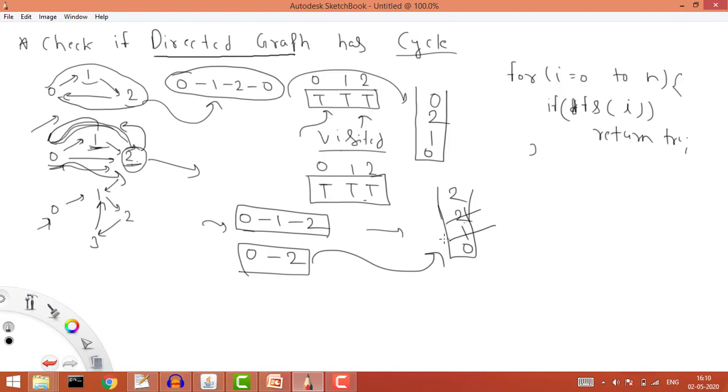So the point is, that is why it is very important that we always update this recursive stack, so that if the value is appearing on the same stack, then only we'll say that we have the cycle.